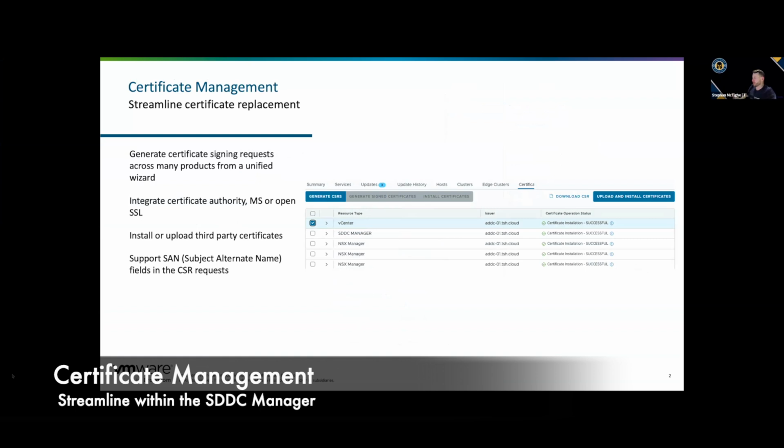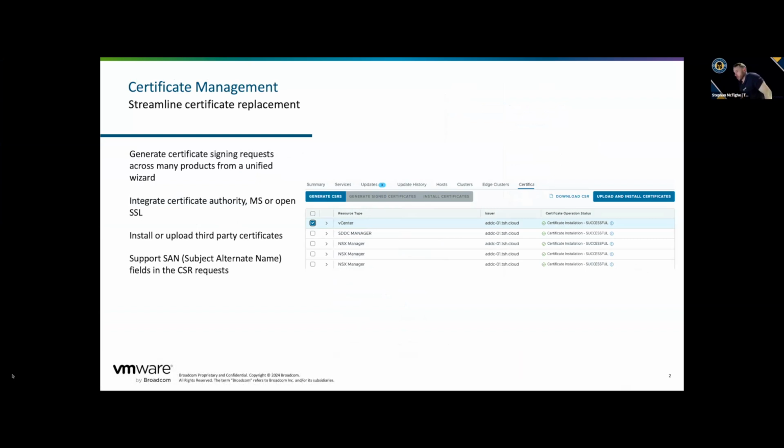So now, again, we have touched upon certificate management in the previous sessions, but I thought we'd go through it in a little bit more detail if people wanted to see it happen. This process will exist not only for the management domain, but as we've now talked about workload domains, we will now be able to manage all of the certificates for all of the deployed components from inside SDDC Manager.